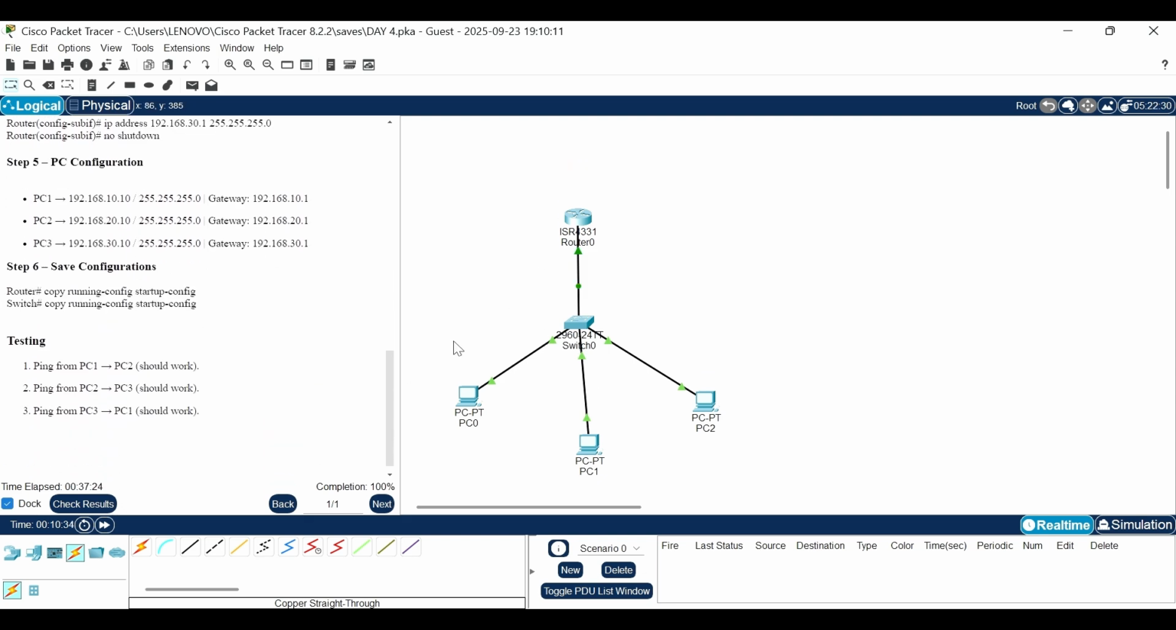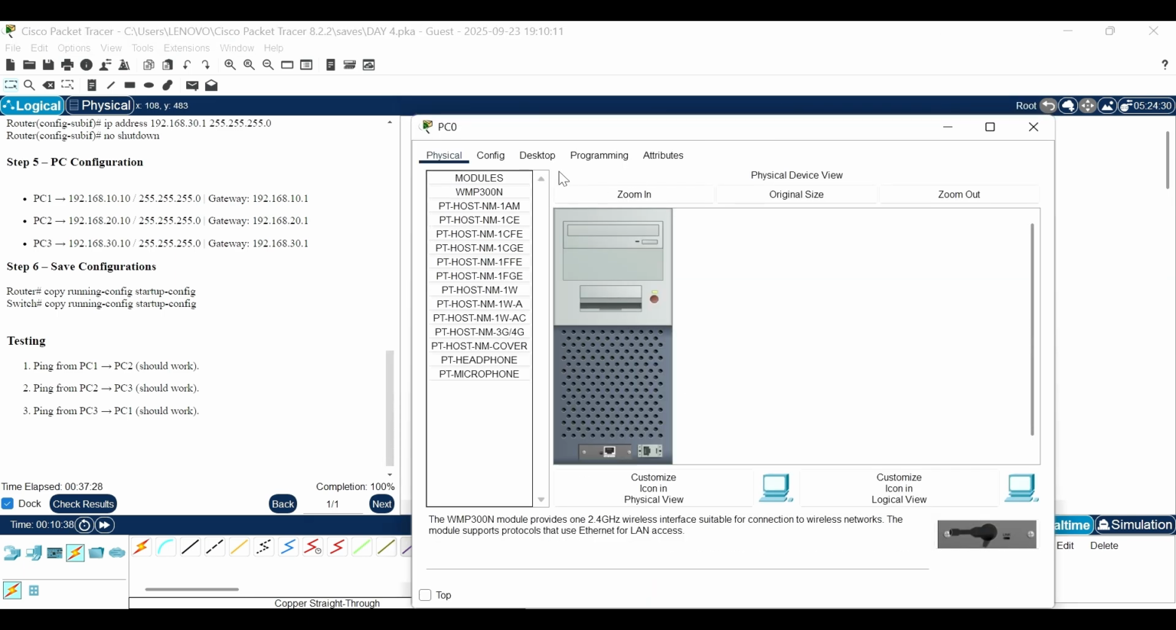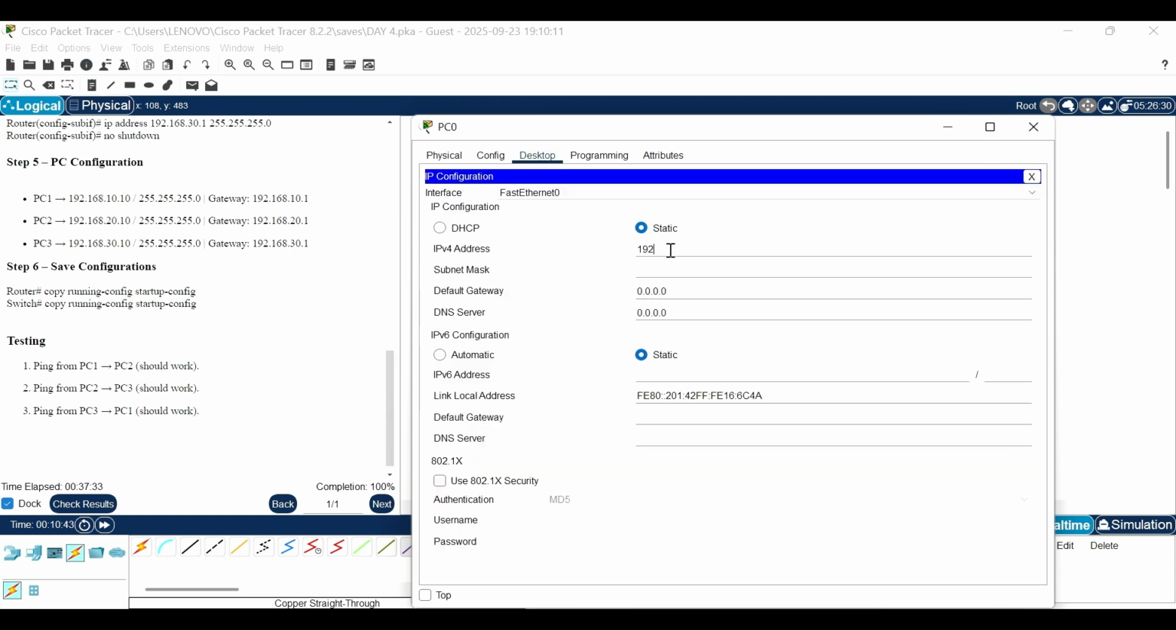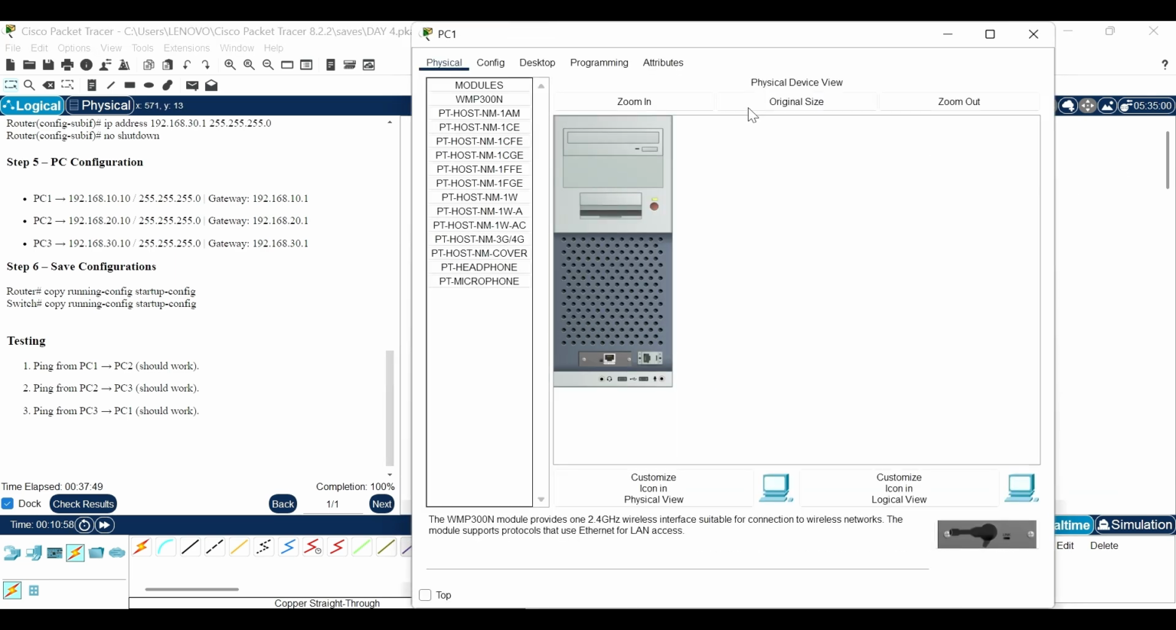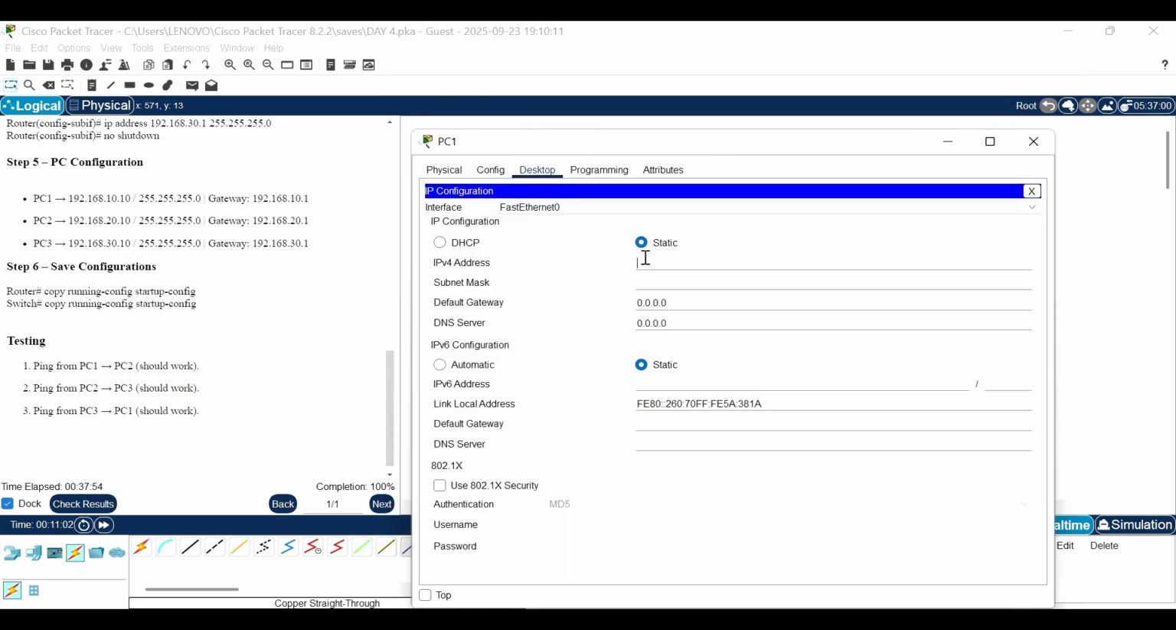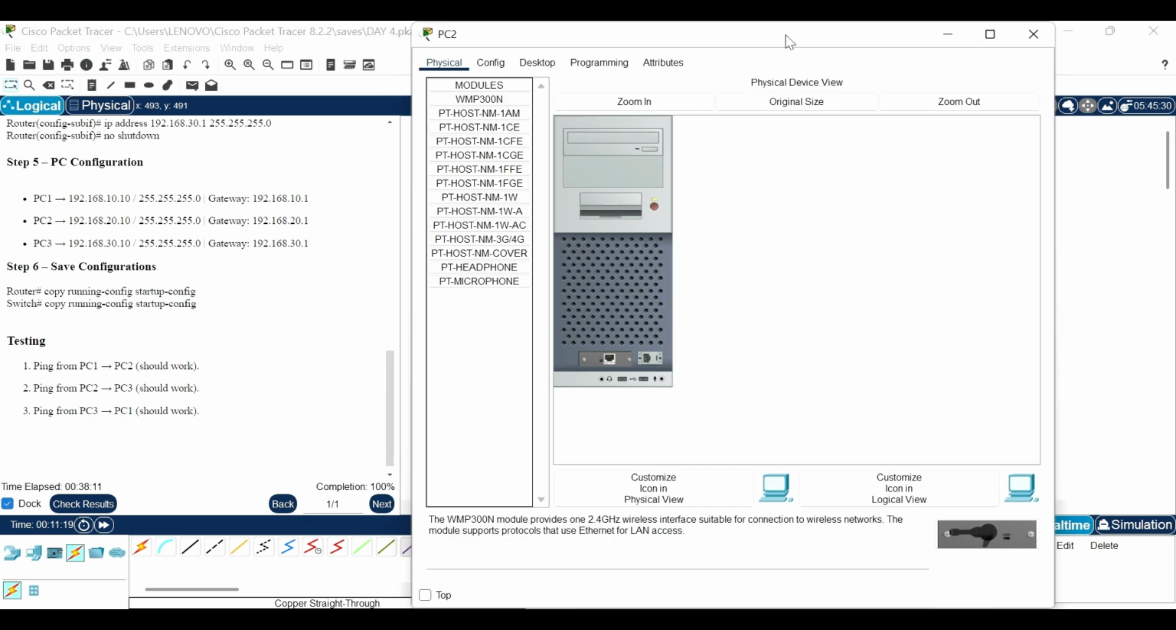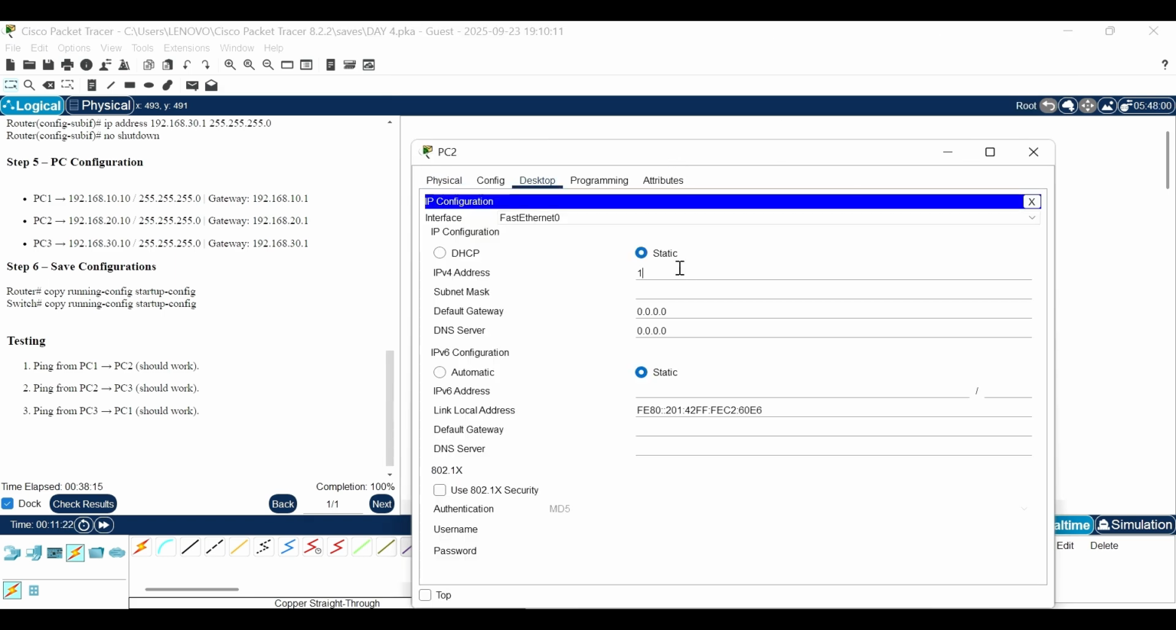Now assign the IP addresses to the PCs. PC1, desktop, IP configuration: 192.168.10.10, gateway 192.168.10.1. Then the next PC: 192.168.20.10, gateway 192.168.20.1. And the third: 192.168.30.10, gateway 192.168.30.1.